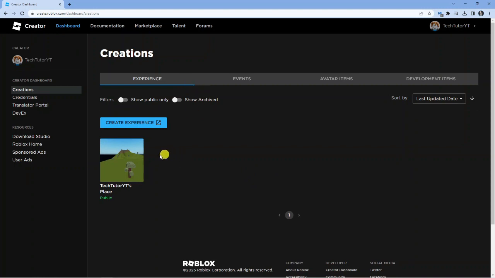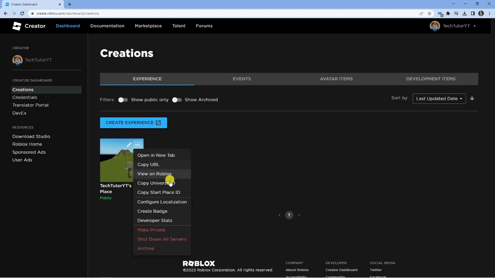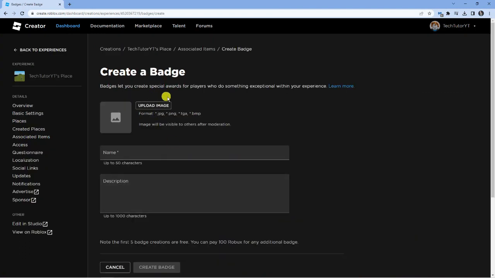I'm going to show you this one as an example, and what you want to do is select the experience that you want to make a game pass for. Go ahead and hover over and then click the three dots that appear, and then come down and click onto Create Badge. This is going to take you across to a page that looks similar to this, and from here, if you look to the left hand side, you're going to get this menu come up.